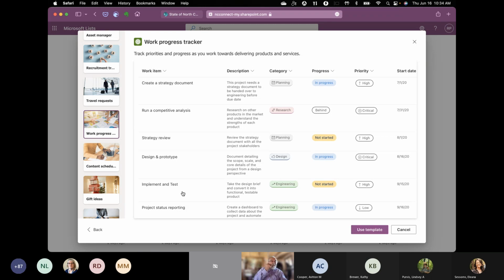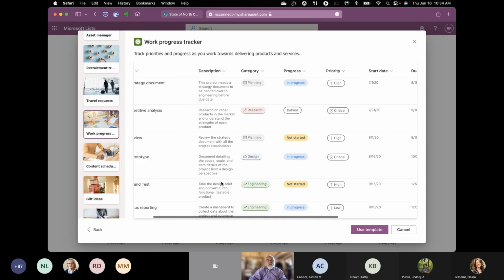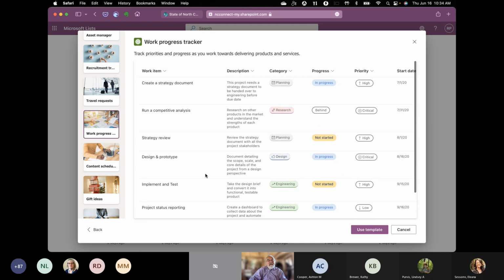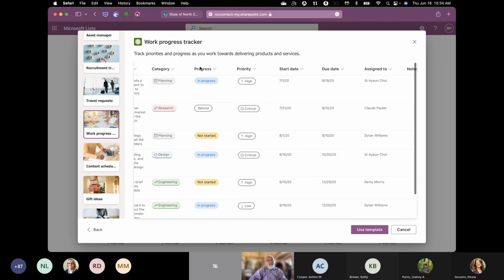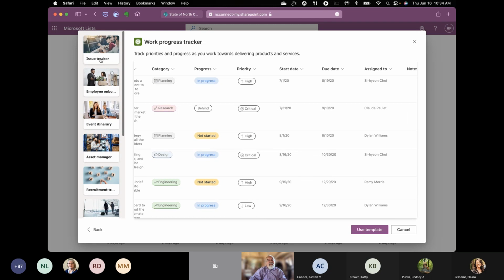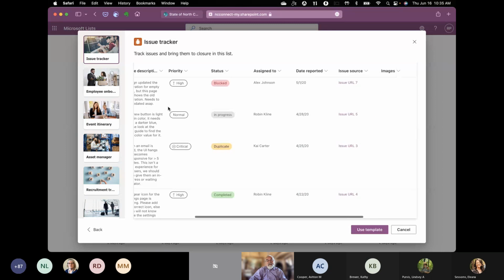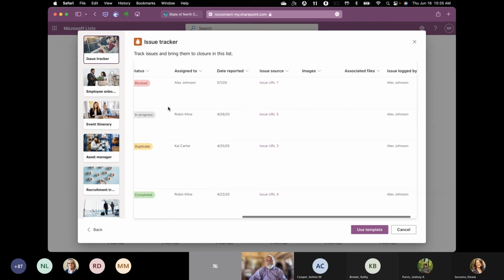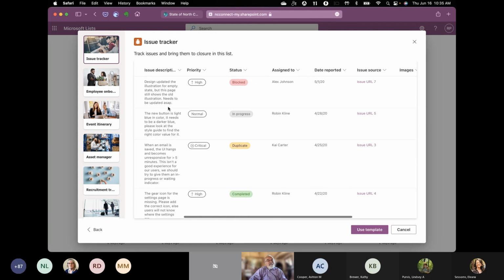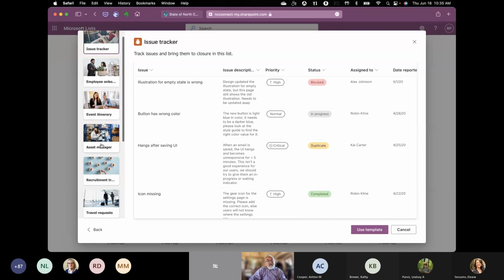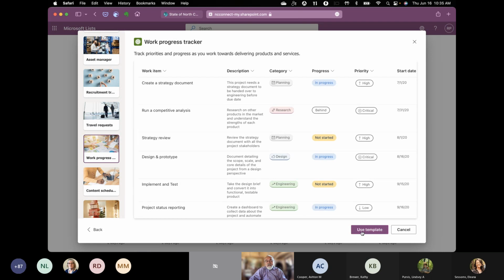And when you choose a template, you're going to see an example of what that template looks like. And we have work item, description, category, progress, priority. Let's see how that compares to the issue tracker. Issue description, and date reported. Let's go down and let's use work progress. I'm going to use the template.